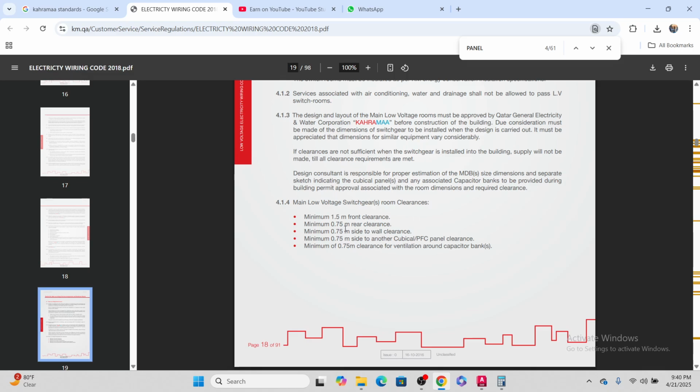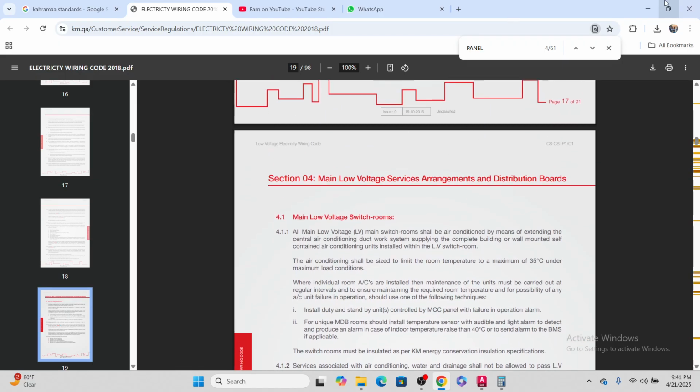So minimum 1.5 meter front clearance. In front of the panel you have to keep 1.5 meter, and rear 750, side 750, and panel to panel 750, and the clearance for ventilation around the capacitor back 750 mm, that means 0.75 meter. So consider everything 750 and front clearance 1.5. If you go to Dubai or another country, it can be different. Everything related to the substation you can find here.